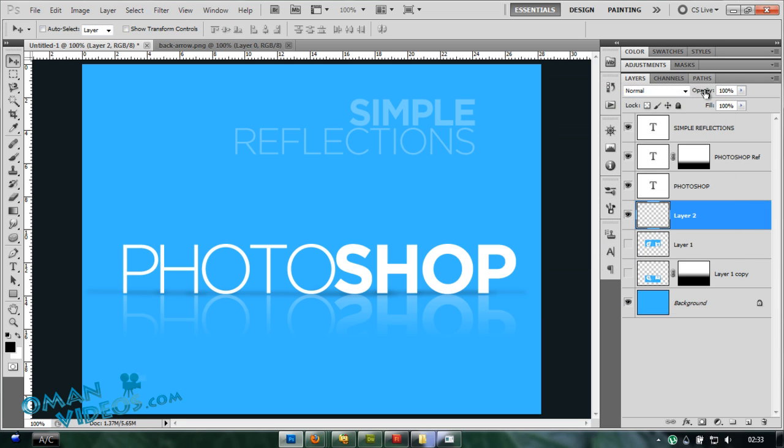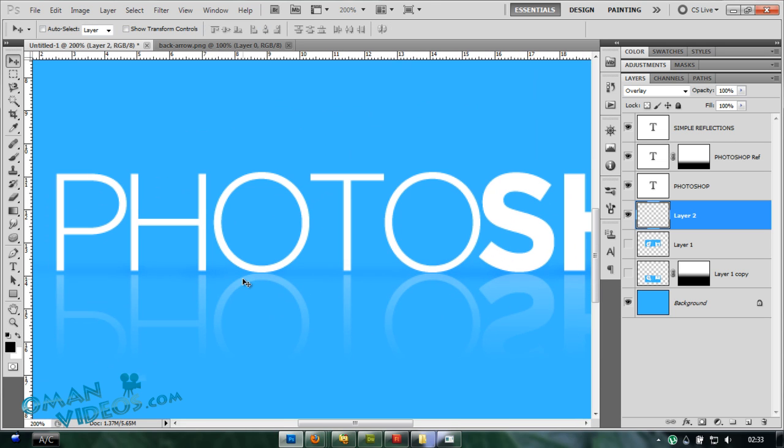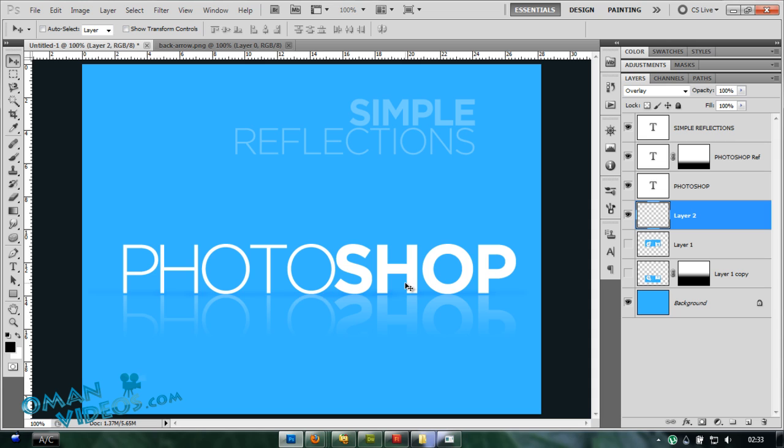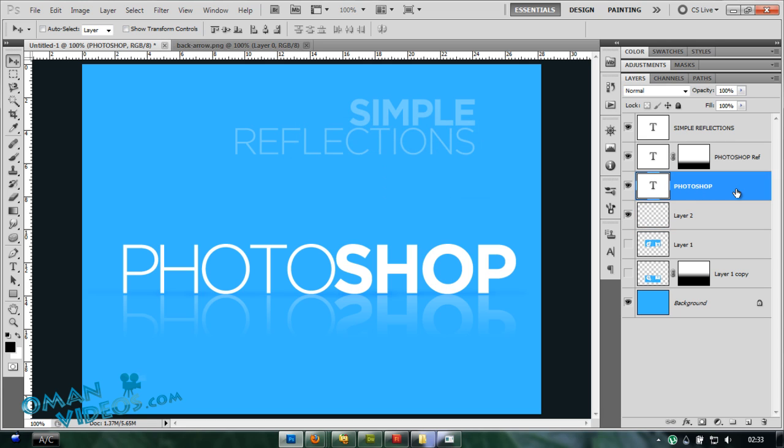You can lower that opacity, or if you really want, overlay it and take the background color. There you go, a nice result; you can move that as you like. I hope you learned something from this tutorial, and this is a nice way to make some reflections for your text.